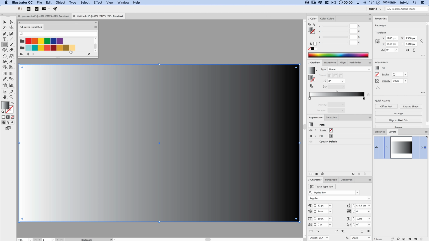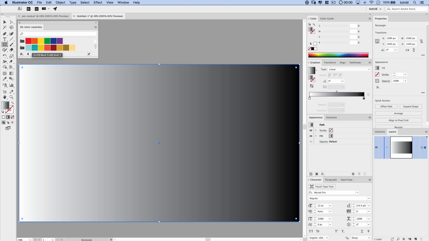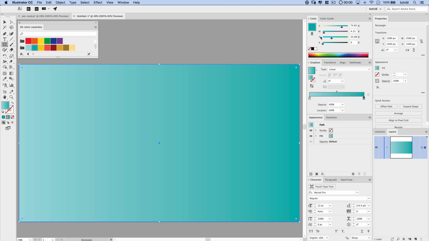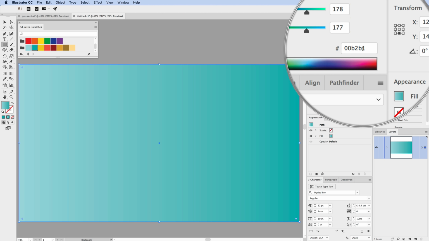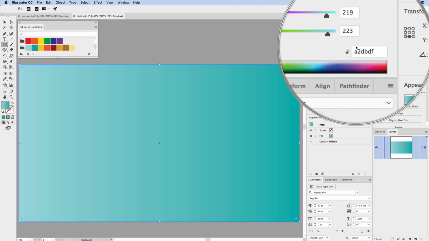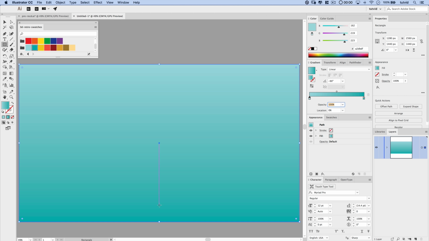Now, I have these colors over here, and our background is going to go from this light tealish blue to the darker tealish blue. So I'm just going to drag that swatch, drop it on the white, and then I'm going to drag the darker green and drop it on the black swatch. Now, if you're looking for the hexadecimal codes for these, you can look up to the color panel, hit that little flyout menu and choose RGB, and then you've got your hexadecimal code there. So the darker green is 00B2B1, and the lighter green is A2DBDF, if you're following along. And then we're going to set the angle of this to -90. So that's going to put the light at the top, the dark at the bottom.